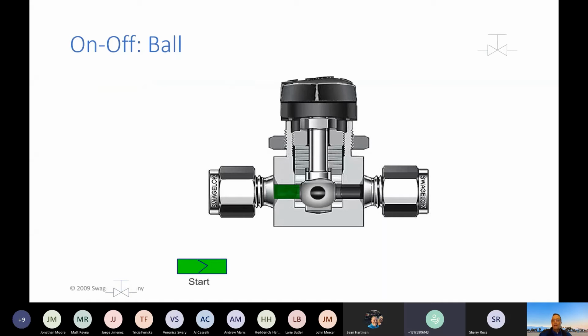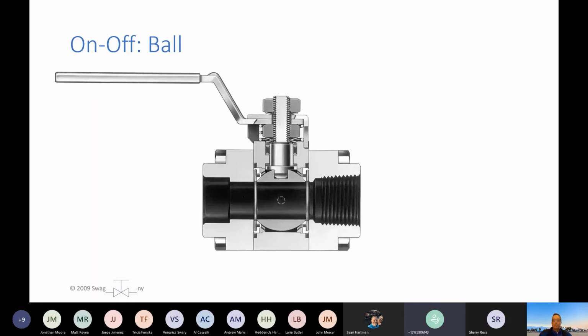So ball valves. As the name implies, a ball is the sealing mechanism. These are on and off. They are not meant to throttle. They are not meant to be used for flow control. As you can see, the advantage is there's almost no restriction through a ball valve. It's basically straight through. The advantages of the ball valve: high flow, quick response, durable.